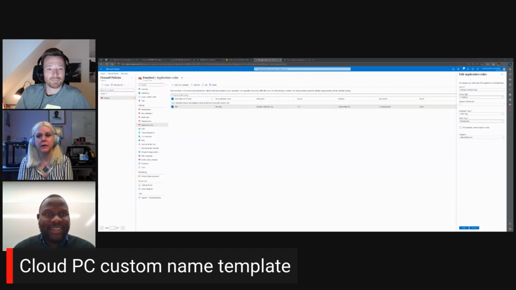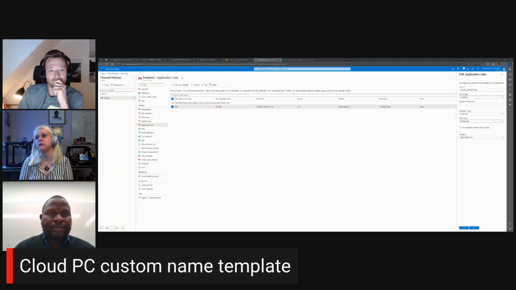Sure. So historically, and up to now, cloud PCs have all been named the same thing, CPC-username and some other characters, which is really easy for filtering by name because everything is CPC, but it doesn't necessarily match organizations' naming conventions. So folks have been wanting to change that or have a policy so they could apply a template. It's very similar to what we do in Autopilot.